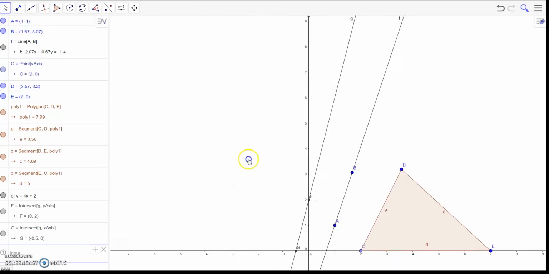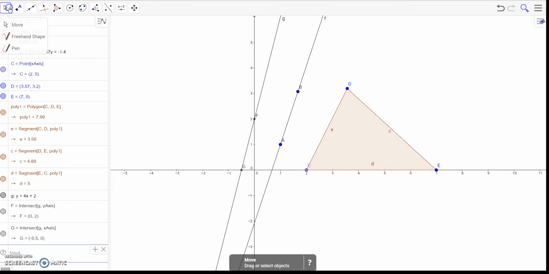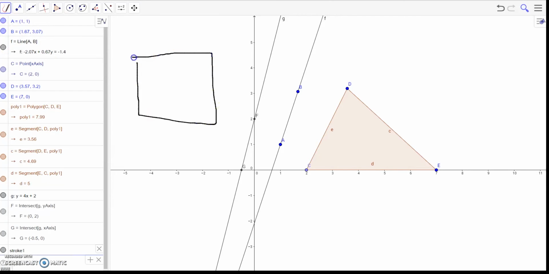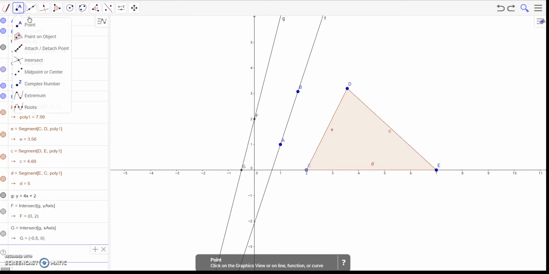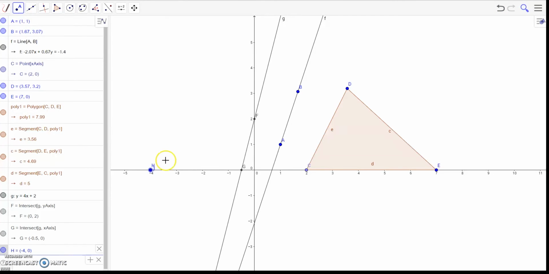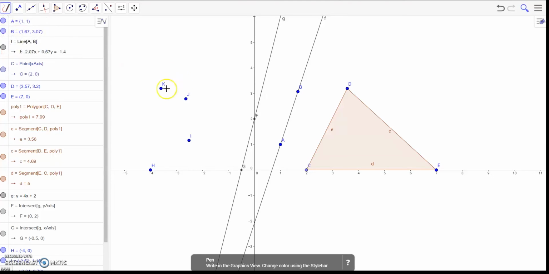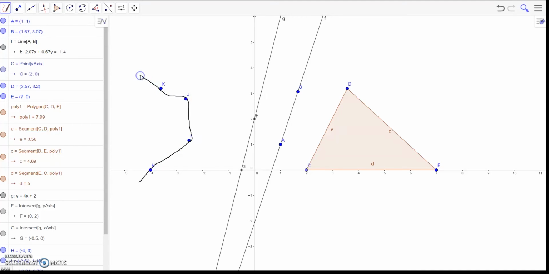You can move around and look at all the different ways. You can also use a pen and draw different shapes. That wasn't very good, but draw your own lines if your points are kind of weird looking, you can use your pen and draw your line through them however it needs to be.